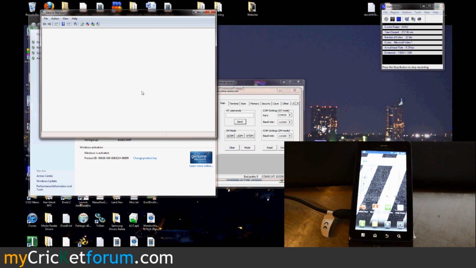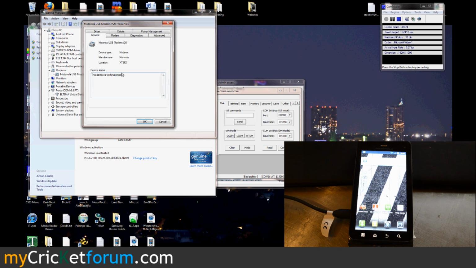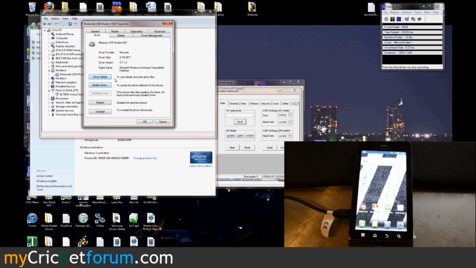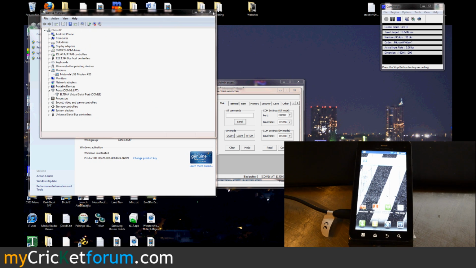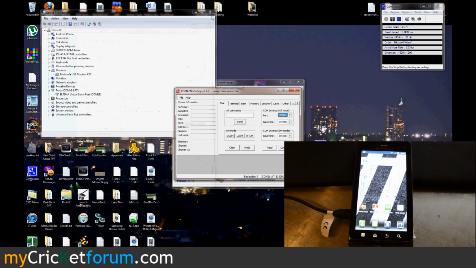If you don't have the drivers installed already, you're going to have a device with probably an exclamation mark. It pops up as modems. There's that Motorola USB modem. Make sure it has the right drivers. If it doesn't, you'll have to click Properties, Drivers, Update driver, and select the appropriate one. So we're connected to the device and we chose port 19.